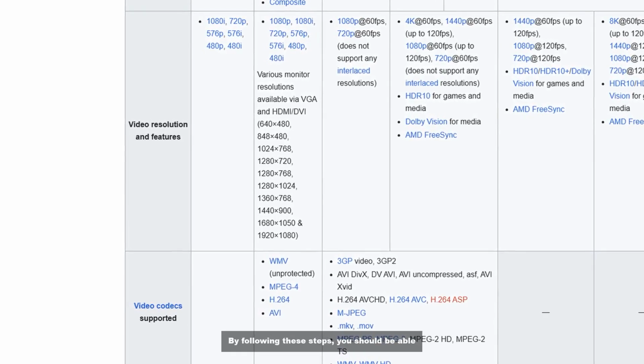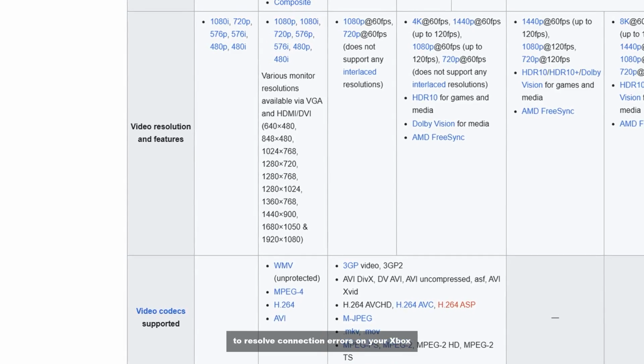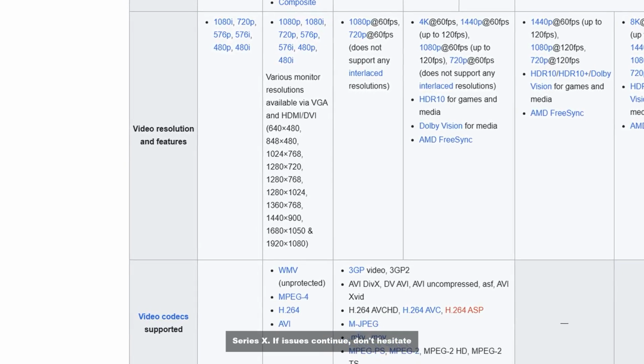By following these steps, you should be able to resolve connection errors on your Xbox Series X. If issues continue, don't hesitate to seek professional help.